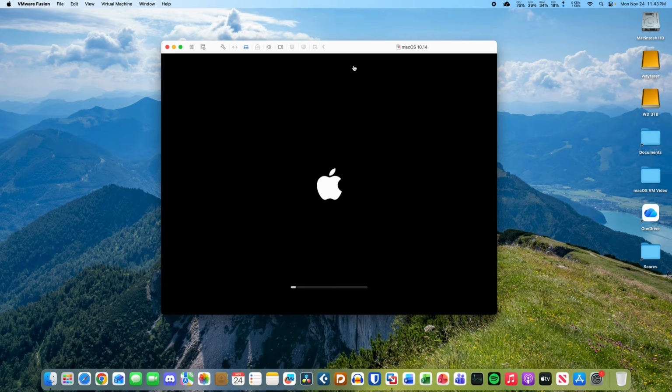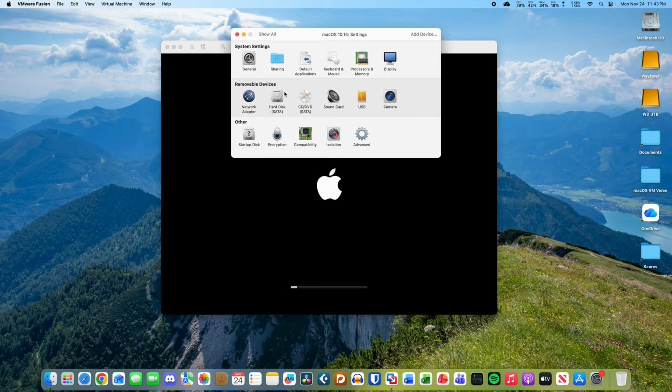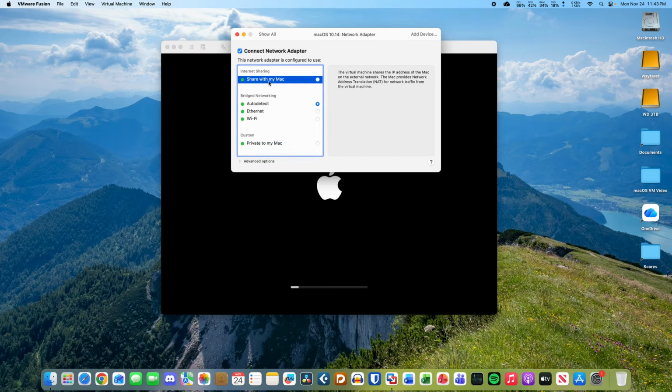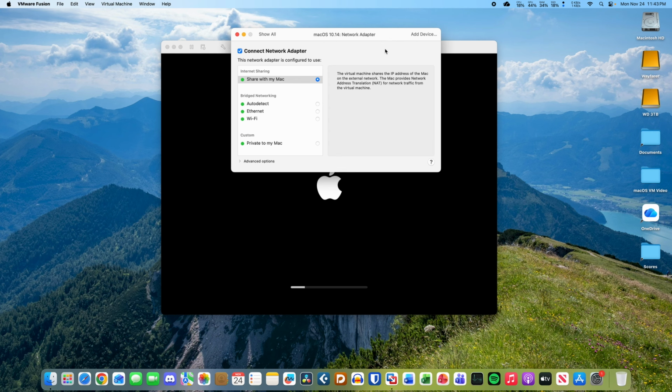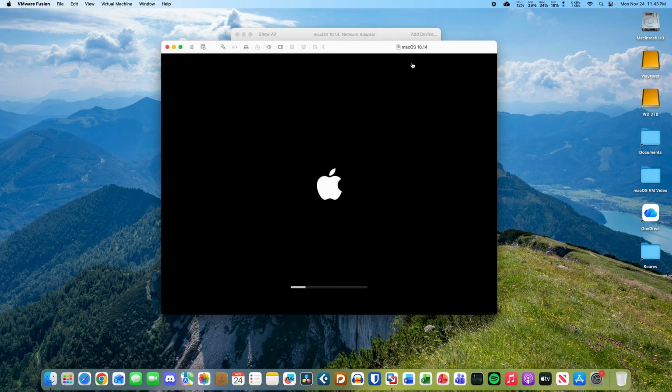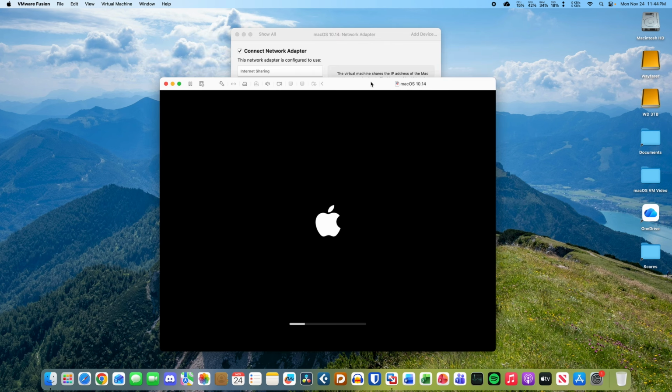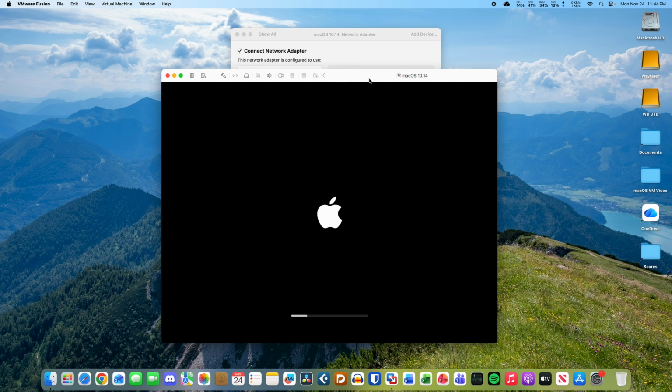And is it because we changed the network? So if we go back, share with my Mac, and we change it back here, will it boot? Or is this just a problem with VMware? I mean, I kind of think it's a problem with VMware. I wonder if this is a common problem that everybody is having.